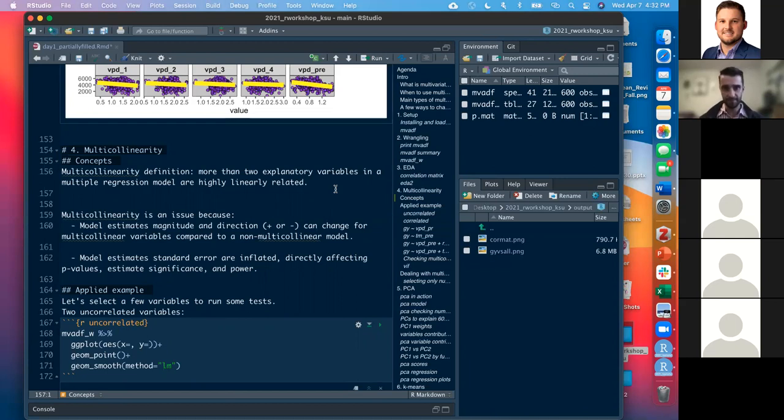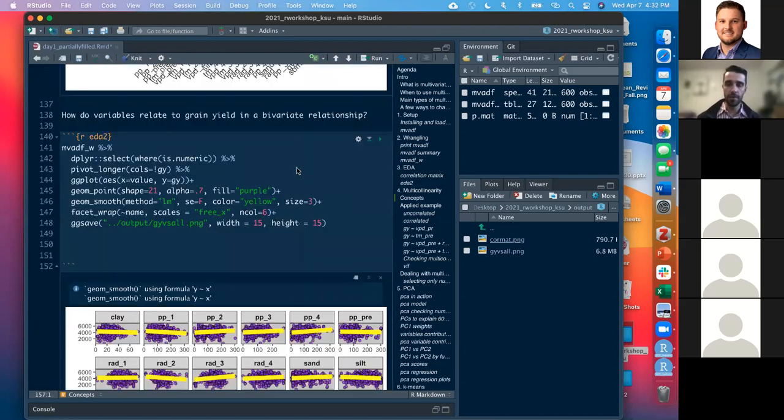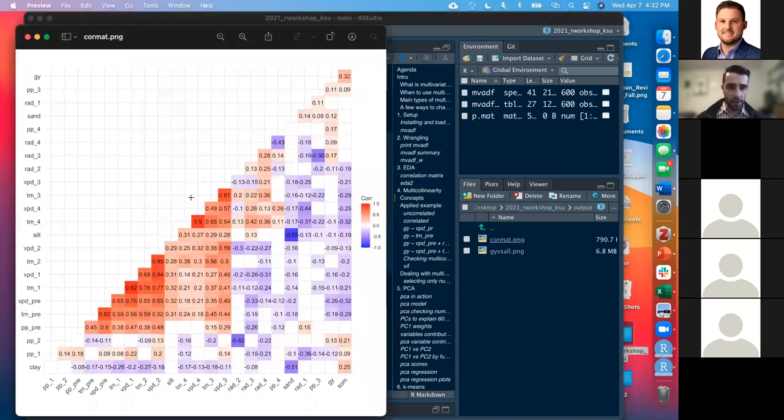That's it. Let's take a look at our correlation matrix that we did before. If we look at the 0.9, right? Mean temperature at month 4 and VPD at month 4: if we use both of those variables in the model, they are highly correlated, and that model will suffer from multicollinearity issues because of that.